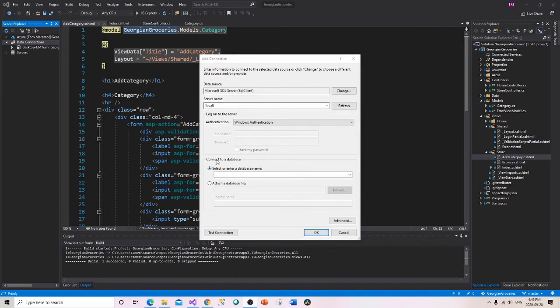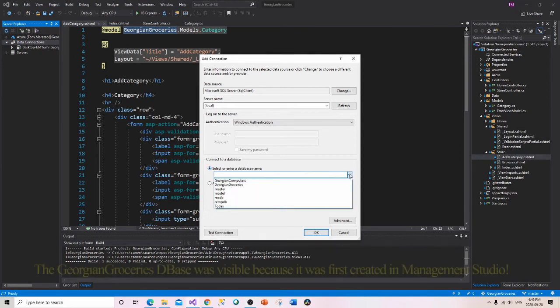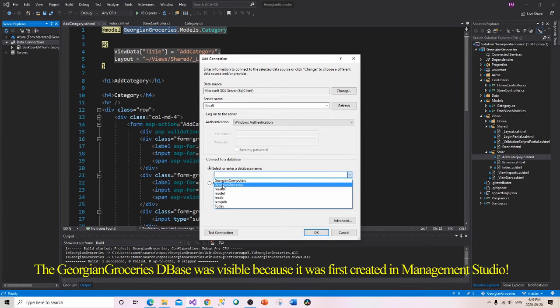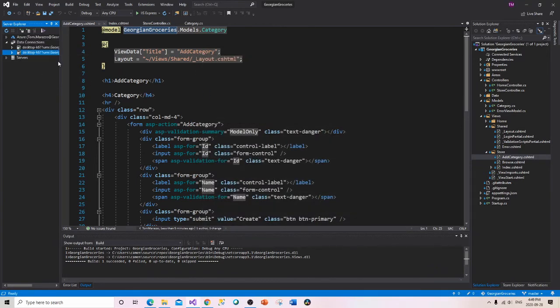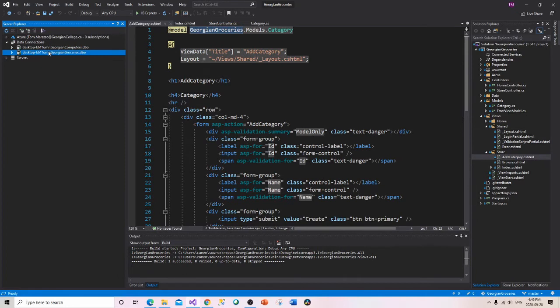what I've got down here is connect to a database, select or enter a database name, and in the drop downs I've got Georgian groceries. I'm going to do a test connection. The test connection is successful. Hit OK, and then select OK. And what you're seeing over here is my database right there.